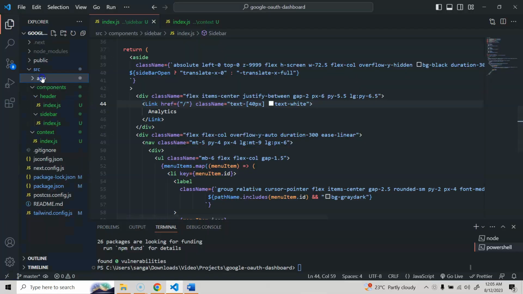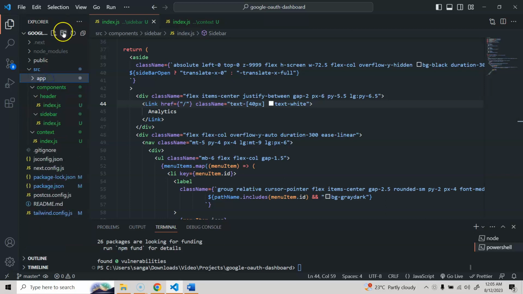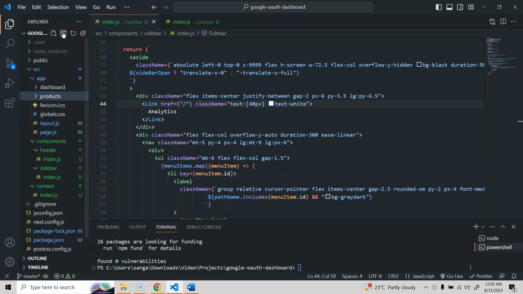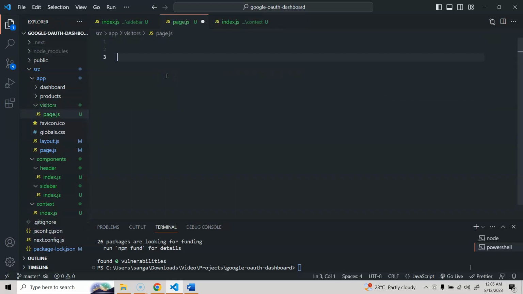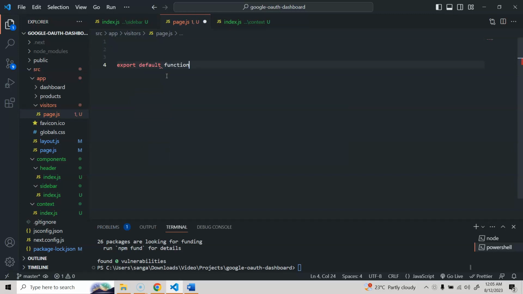So let's go to our app and let's create all the 3 pages that we need. So the first one will be our dashboard, then we are having products, and at the end we are having visitors. So let's start with our page.js. So we are going to make this one an export default function, and this will be visitors. Let's return here and let's give a div. We'll do this one as visitors.